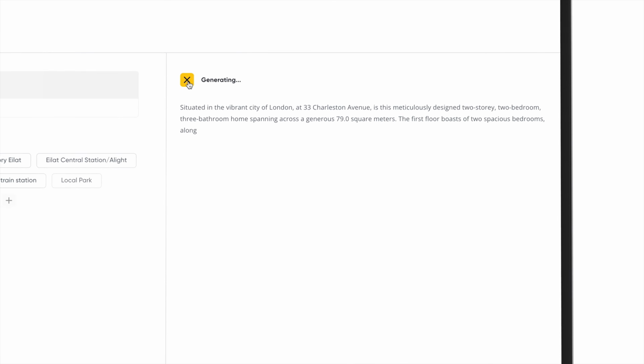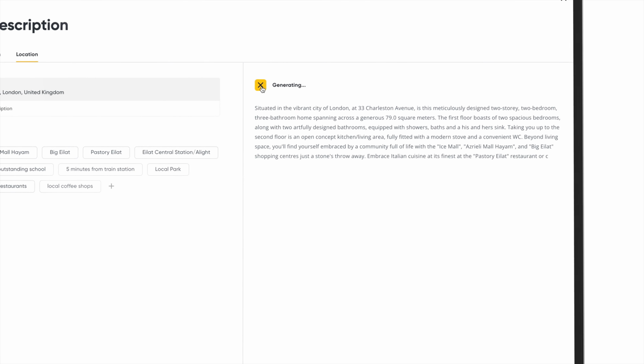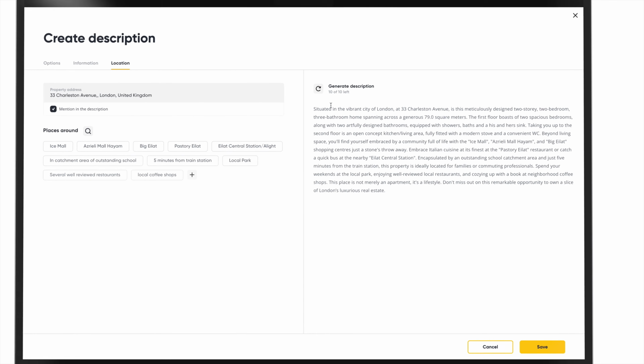Please note, you can only save one description at a time per property, and there is a limit of 10 generations per project.